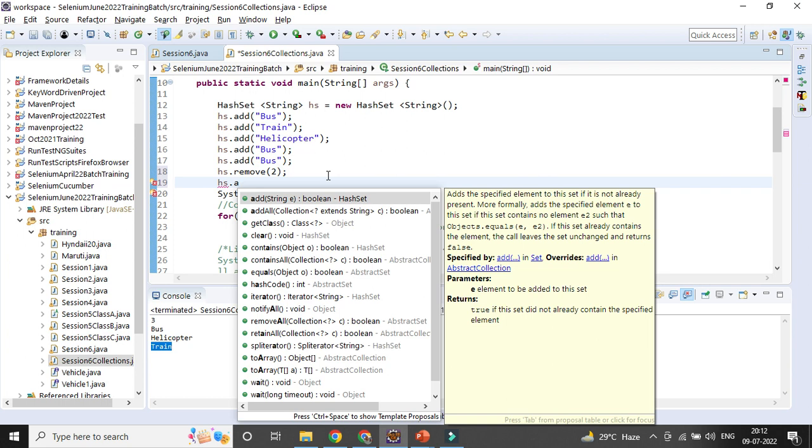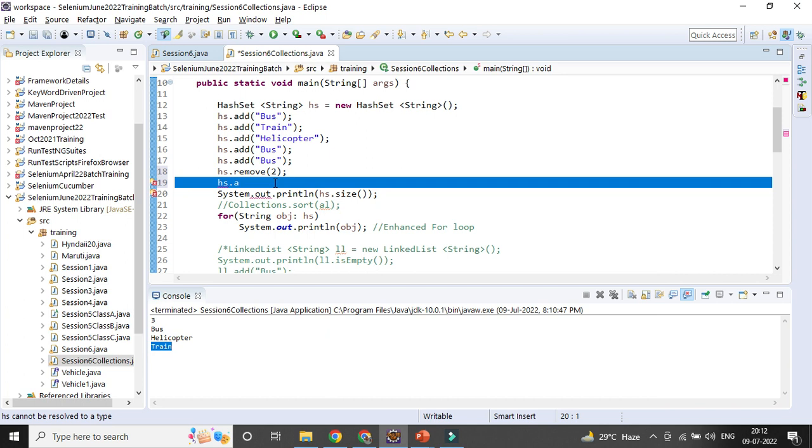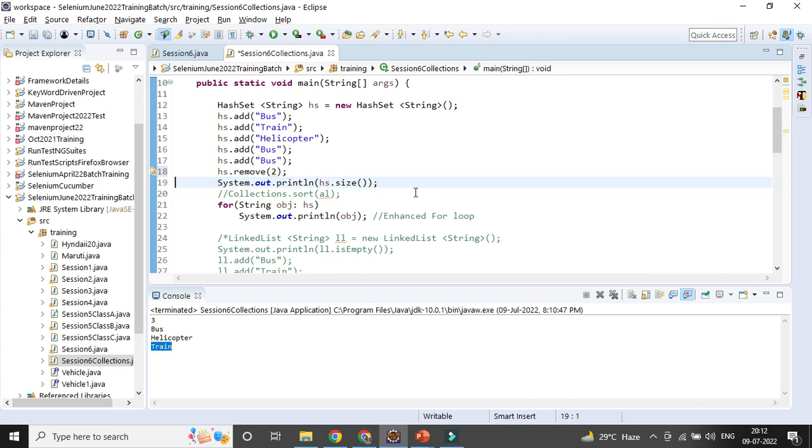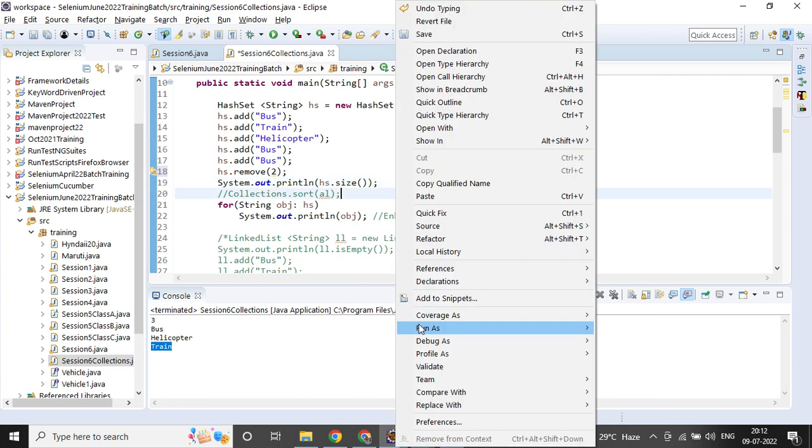That is another thing. In case you want to convert some collection to another collection framework, then that method will come into the picture. I will show you one example at a later point. So if you want to add it now and run it, it will be only two elements. The helicopter is getting removed and it is only having bus and train.